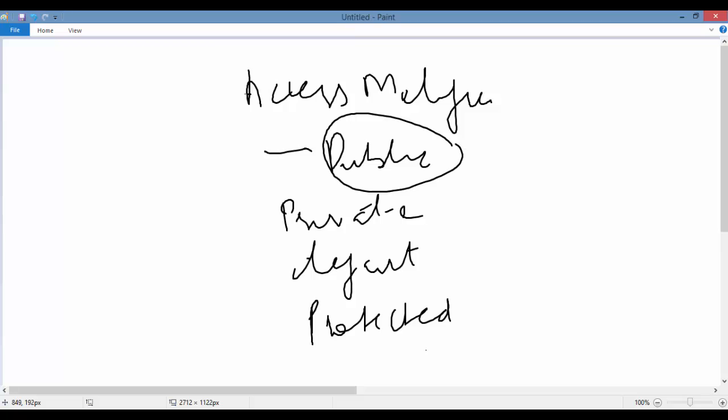Now public means anyone outside of the class will be able to access it. It's available publicly; everyone can use this public thing. Private means very limited access. Only the class in which it is declared can use it. No one outside of the class will be able to access private, and we'll talk about these 2 later.